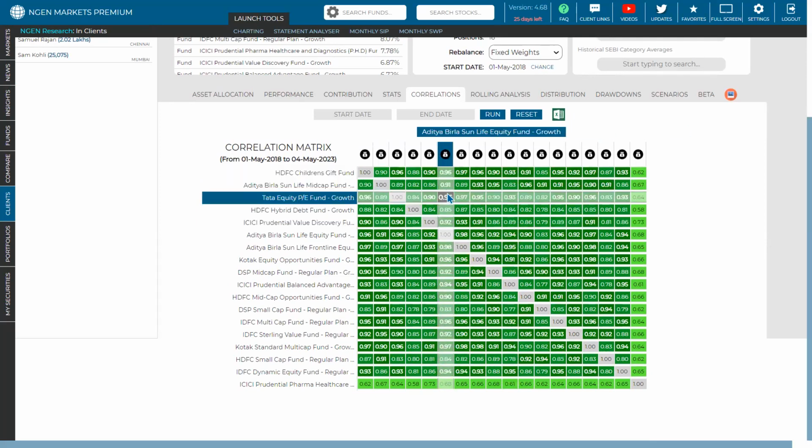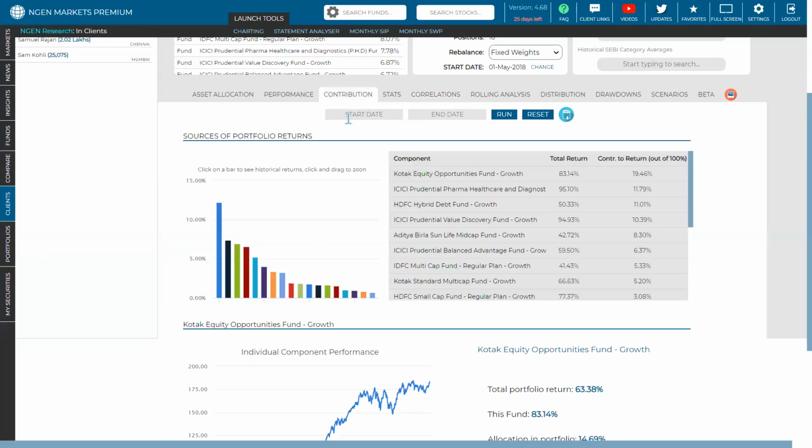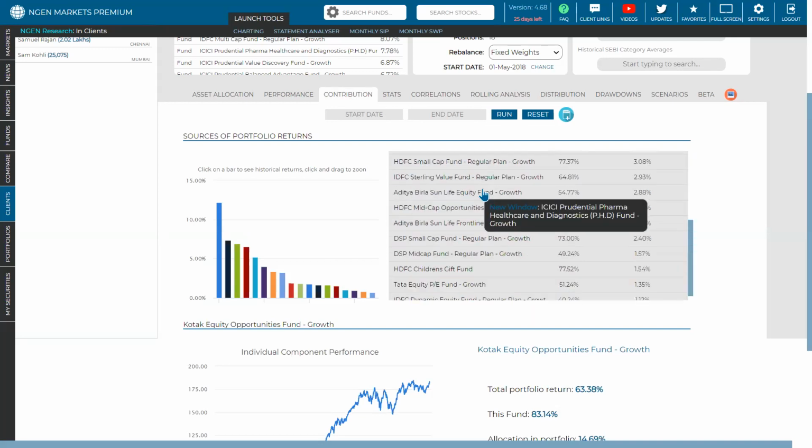Now, let's say you have recognized that there are two funds, like Tata PE Fund and Aditya Birla Sun Life Equity Fund, and you would like to see if it is viable to remove one of them and which one we should remove. Here we have another tab called the contribution tab. Once you have checked correlation, you can jump towards the contribution tab. Within the contribution tab, you can see all the funds which we have.